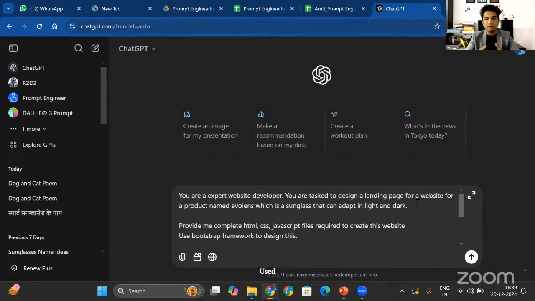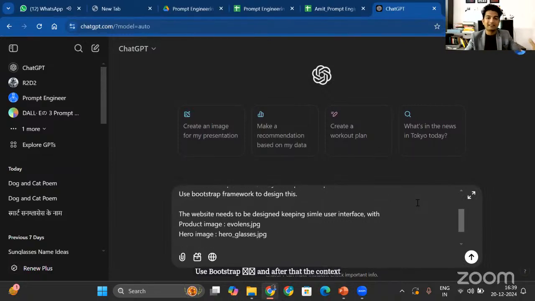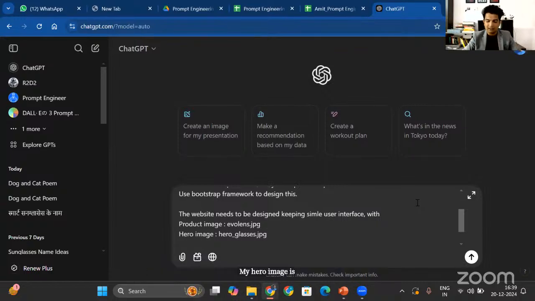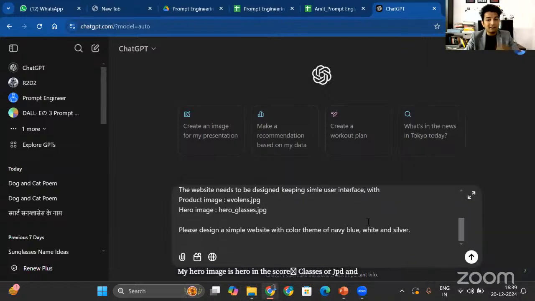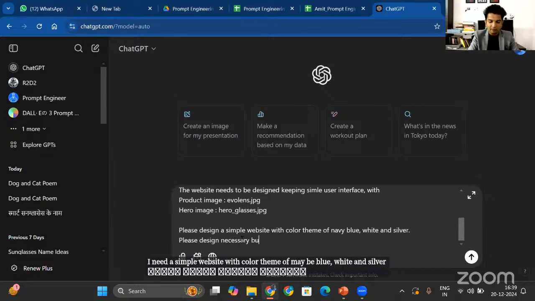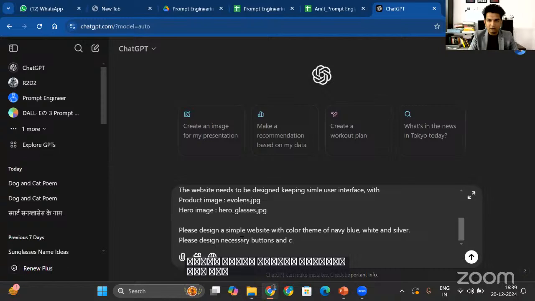Use the Bootstrap framework, because Bootstrap gives those advanced facilities like using a button and a hero image. The context is that my product image is evolens.jpg, and my hero image is hero_glasses.jpg. My constraint is that I need a simple website with a color theme of navy blue, white, and silver. Also, please design the necessary buttons and calls to action for the website.